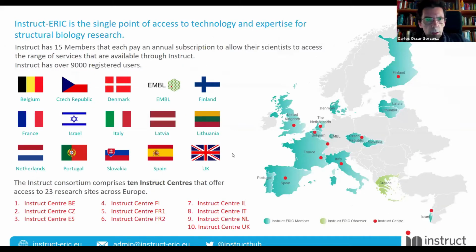It is made of 15 members. Most of them are countries, but there are also international organizations like the EMBL. And it has 10 Instruct centers that are listed here, in Belgium, Czech Republic, Spain, Finland, and so on, and 23 research sites. It is mostly a European institution, but you have countries like Israel that is not fully European.